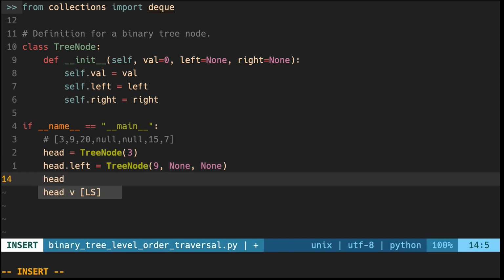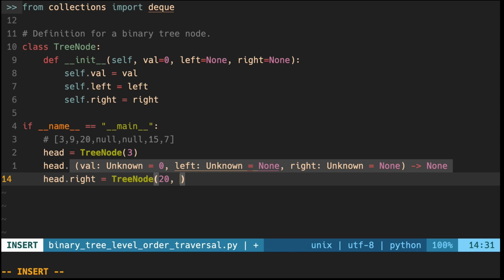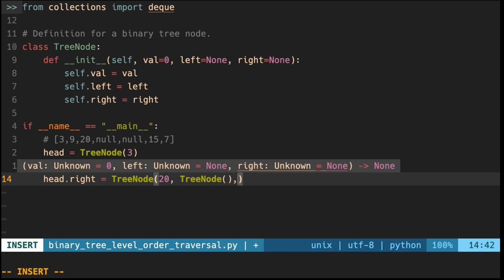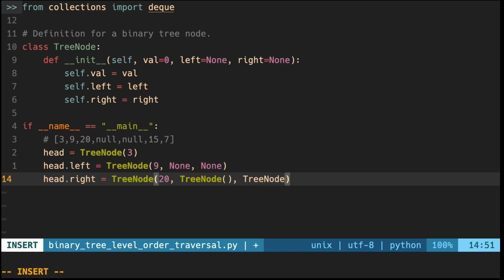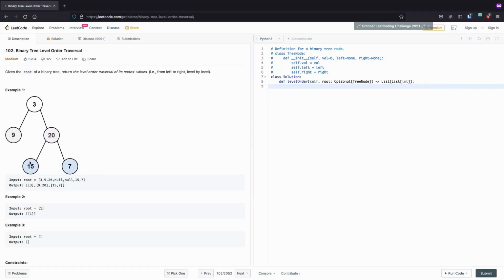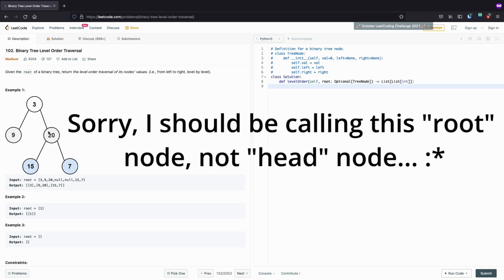So next we want to create our head.right, which equals another tree node, which is going to contain the value 20. And this right node actually has 2 children nodes, a left and a right node. So we're going to set the left node of this right node to another tree node, and the right node of this right node to another tree node as well. So this head node's right node is this node, and then its left node is this node.